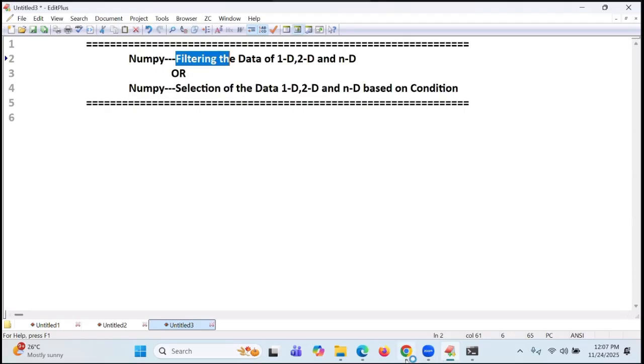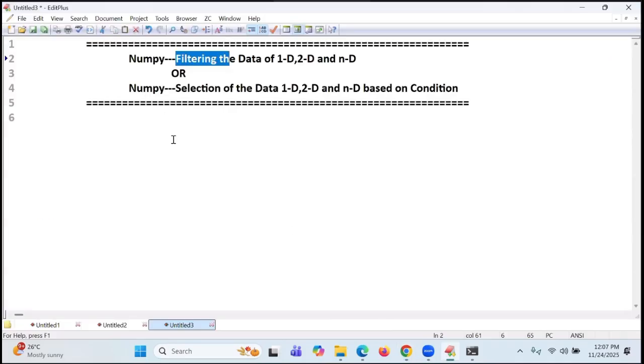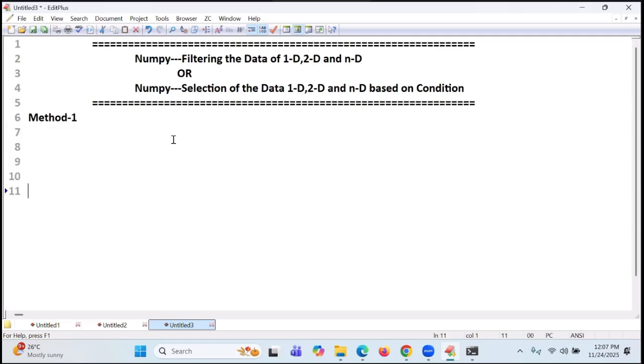How do you do this now? Get all even elements. For that, some procedure is there, students. There are two procedures. Method 1 I will explain, method 2 I will explain. In method 1, what we are doing, online students carefully follow. Very simple.